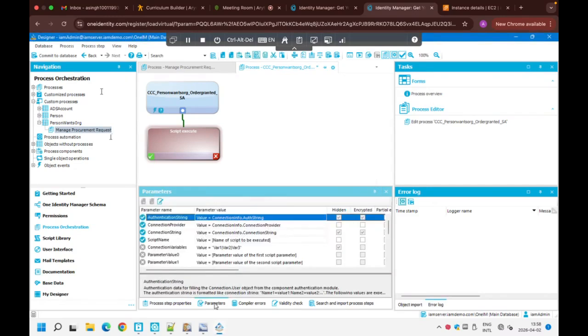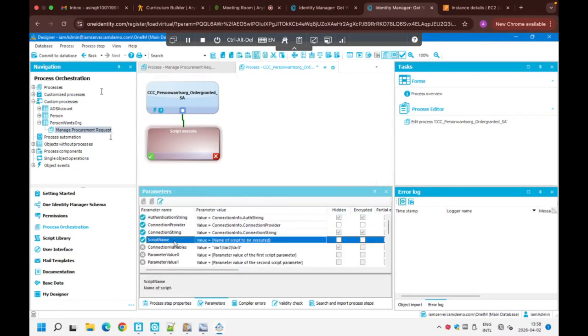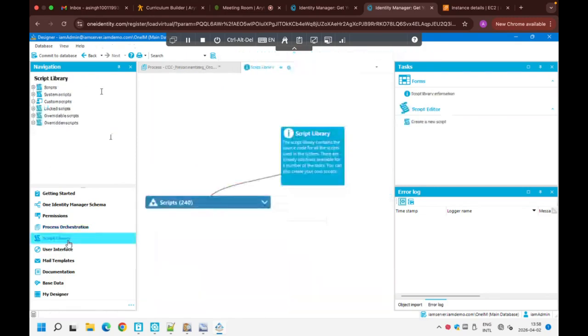Now the next thing that we need to add over here is the parameters. We need to provide the name of the script. The script is something that we have not yet created in this environment, in this demo lab. So what I'll do is use an existing script.